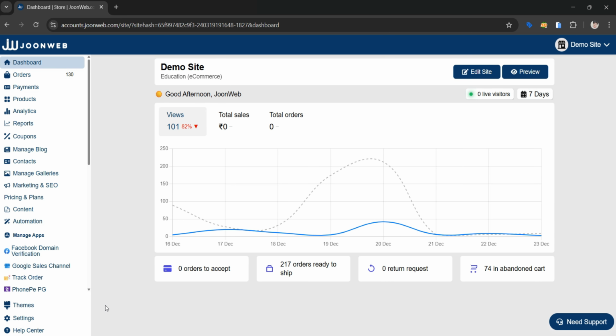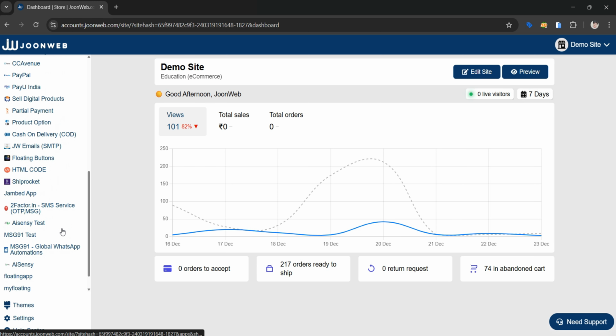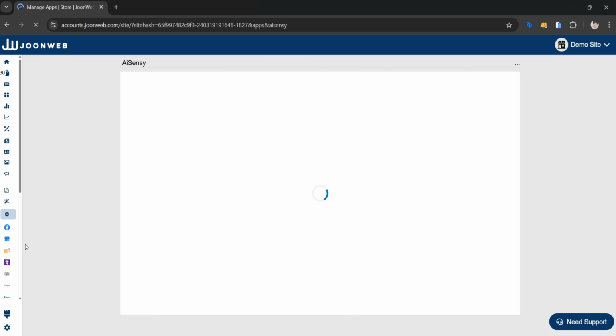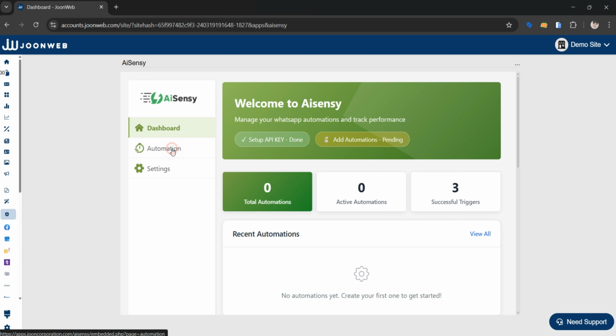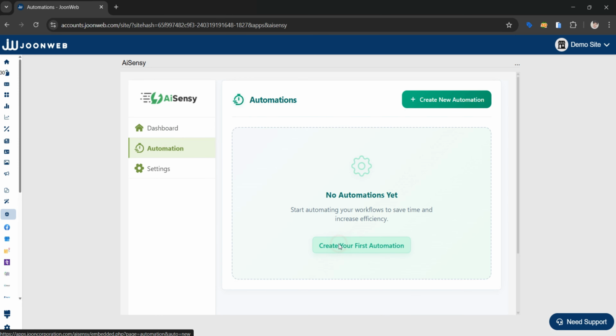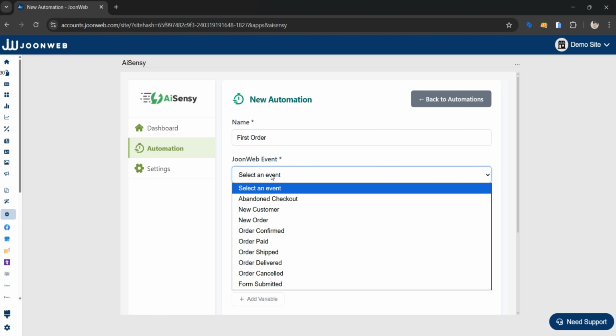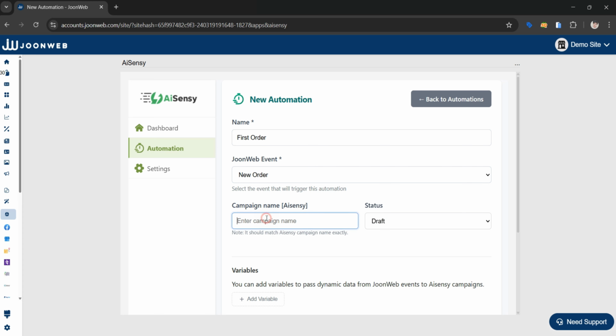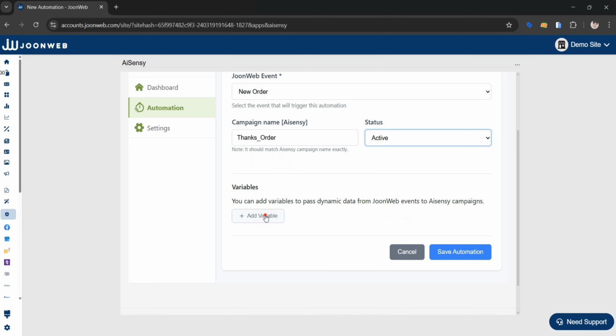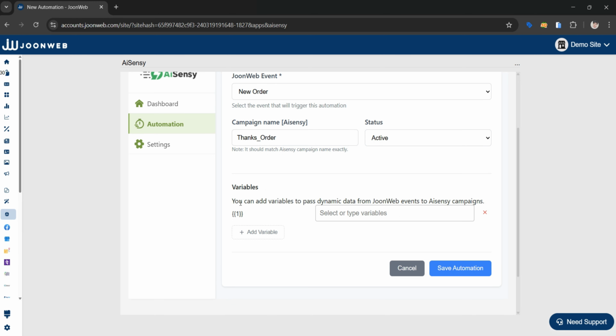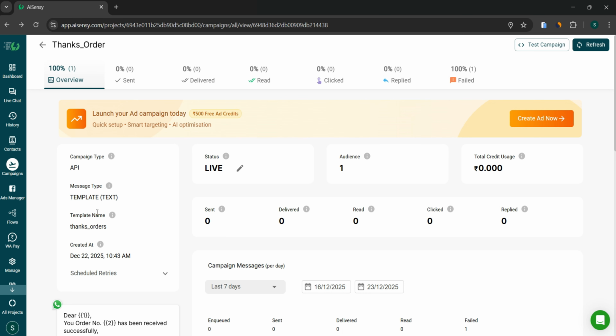To set up automation in AiSensy, open the AiSensy app in JoonWeb. Here click on the Automation option, then create your automation. Enter your automation name. Then select the JoonWeb event that will trigger this automation. Now here, we will enter the same campaign name which we had created. Then select the status.